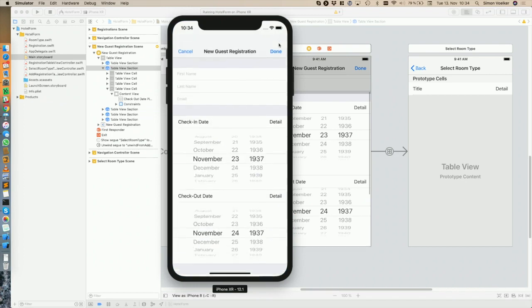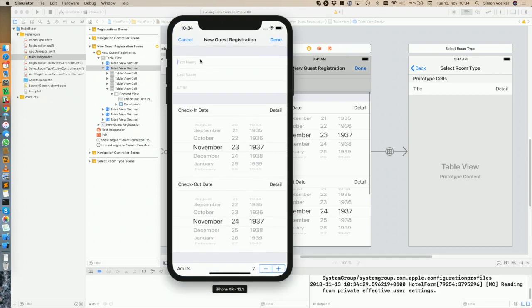So I can click the plus button here and set my first name, Simon, and this is my email address. Then I can select the dates, so typical interaction. However, this is quite uncomfortable and it's not very useful because I don't want to start in 1936 or something.